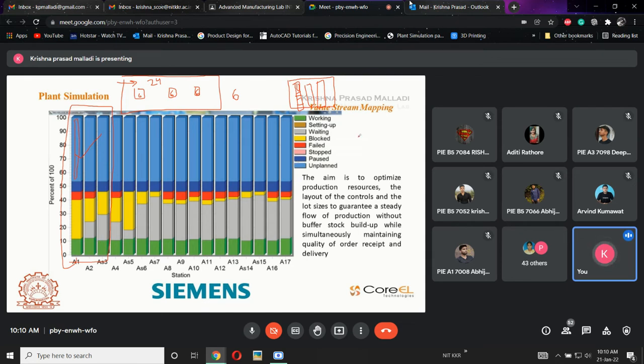Now, based upon the condition I explained at the start, if there are three machines and the material handling time and the processing time are the same, then there won't be any blockage or waiting phase. If there is a difference in the processing times between these machines, then what will happen? Automatically, you will have blocked as well as waiting phases.